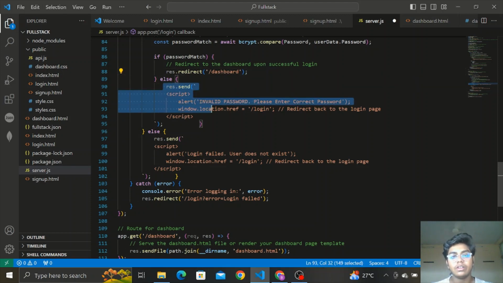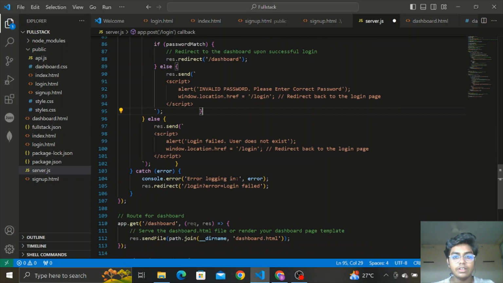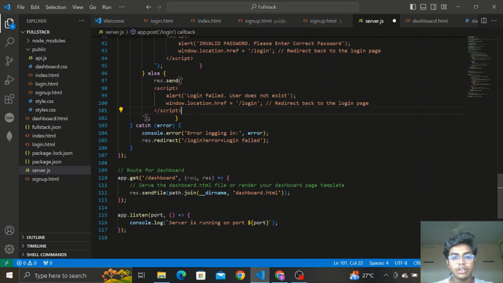it does not match in the database, then we can see the message: invalid password, please enter the correct password, and it redirects to the login page to log in again. And if the user does not exist in the database, then it shows a message in a dialog box, login failed, user does not exist, and you can be redirected to the login page.